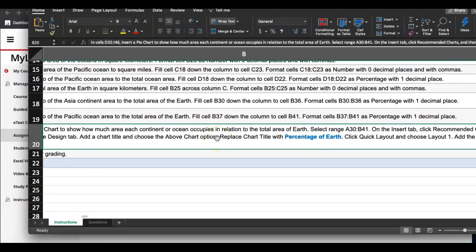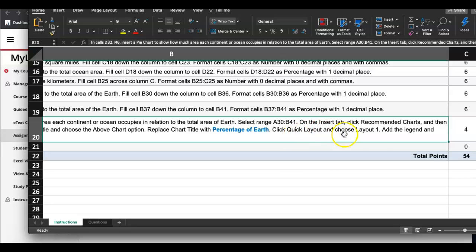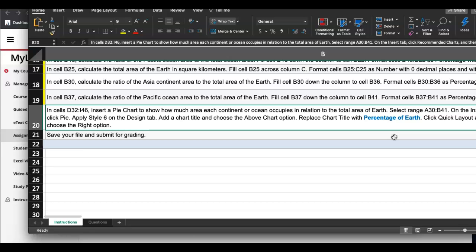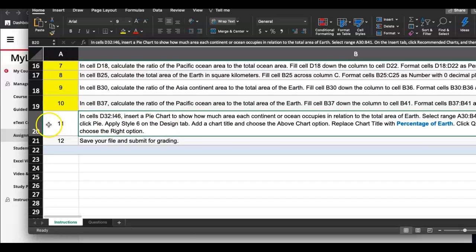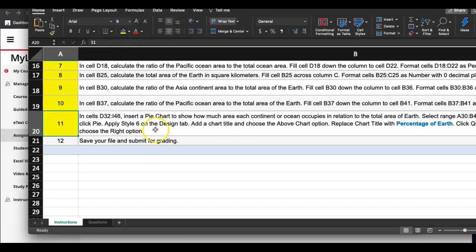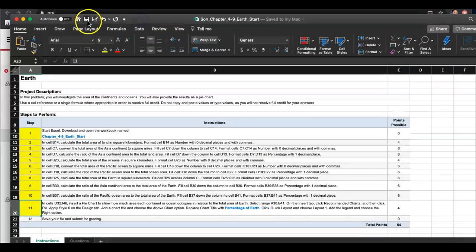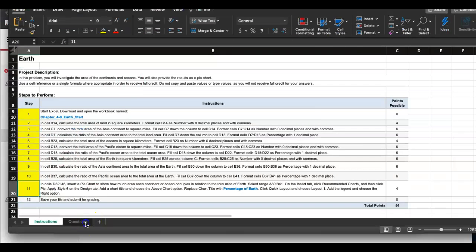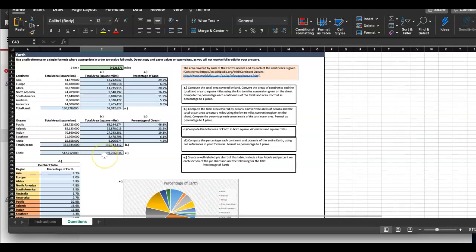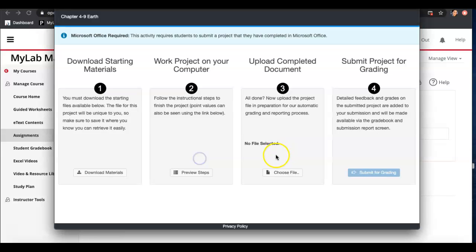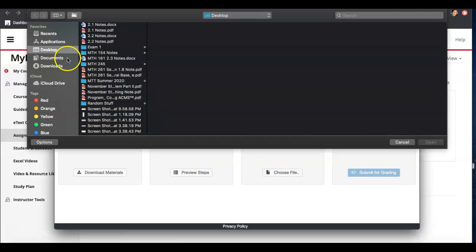All right, they said, click quick layout and choose layout 1. Add the legend and choose right option. I think I already have the legends on the right, so I'm not going to do that. I'm just going to go ahead and submit it and see if I got at least a 90% on it. Because I know what I'm doing, guys, but these Excel homeworks are so specific. They know what they want. So I may lose some points for something small. Let me go ahead and see if I get 8 out of 8 on my first attempt.